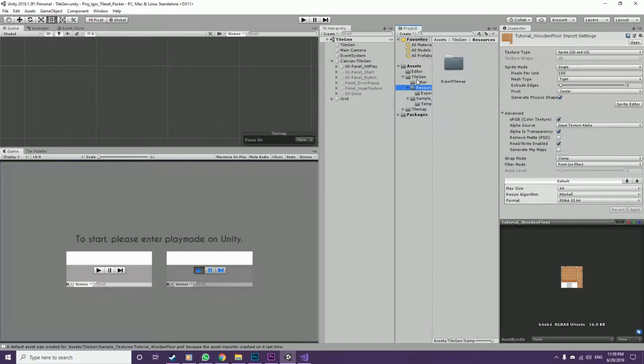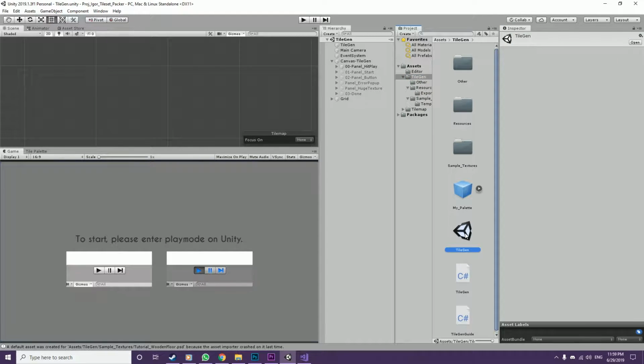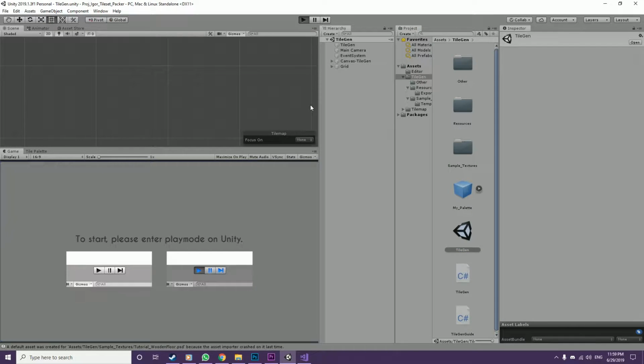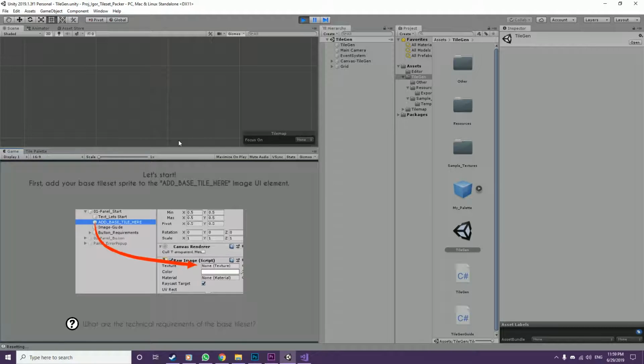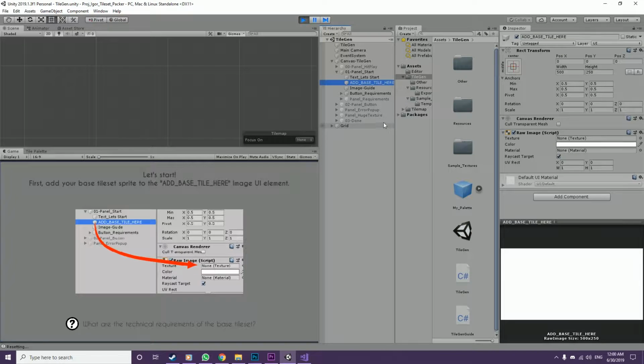Essentially all you do is navigate to the TileGen folder and go to the TileGen scene. You should open this scene, and if you hit play mode in Unity, it should help you generate your tile set. So I'm going to hit play, and it instructs me to add my base tile set, which is the tile set that we just created, to this field of this game object here. It's under Canvas TileGen, one panel start, add base tile here. So we navigate to the raw image and we add our tile set to this field.